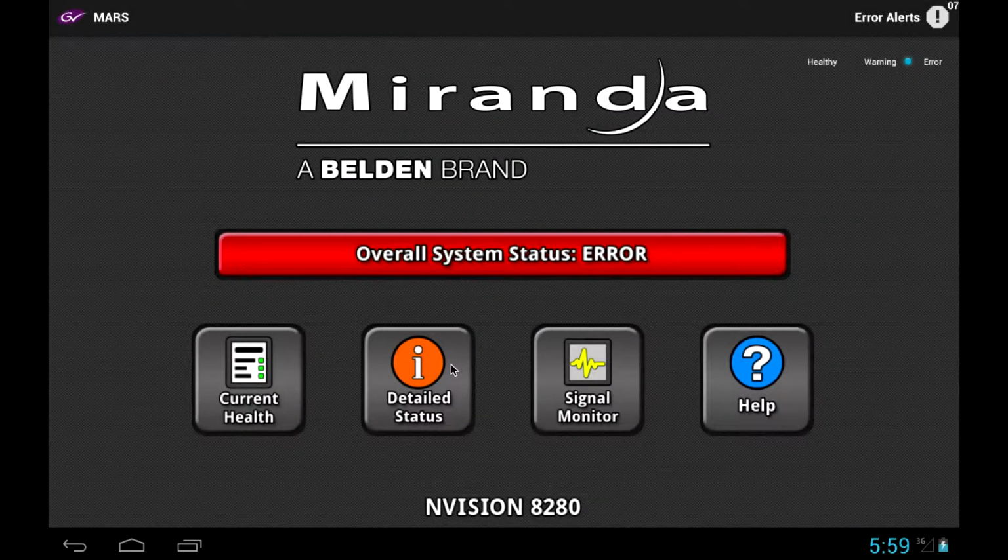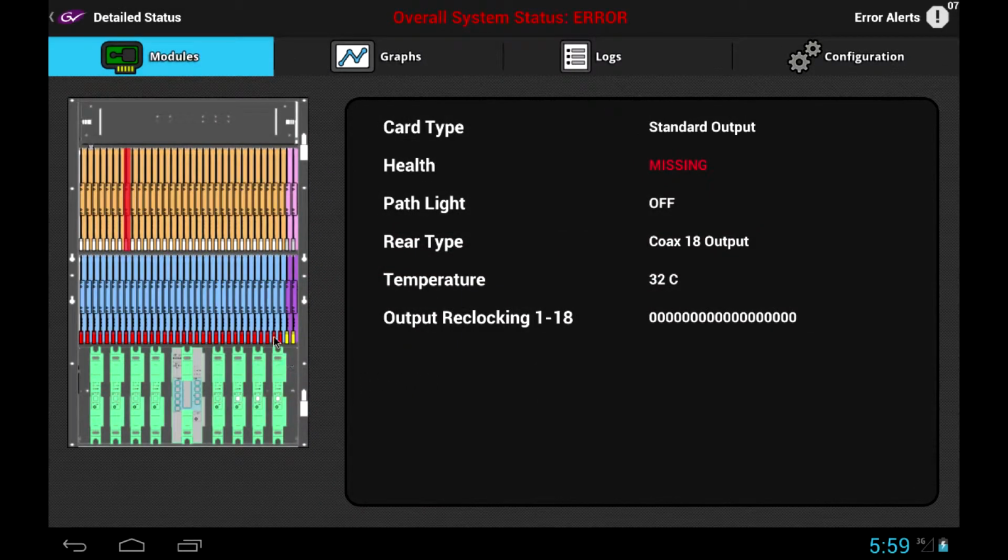The Detailed Status section of Mars allows the user to view the router's status in detail, view a history of events that have occurred on the router, and perform simple configurations of the router. The first section in the Detailed Status is the Module section. The user can touch the component map on the left to select an individual card on the router.